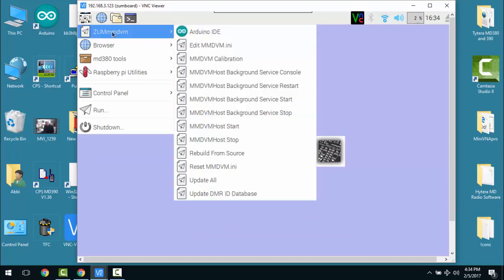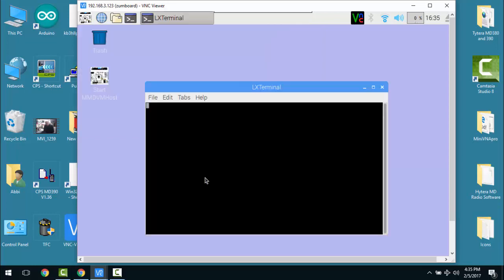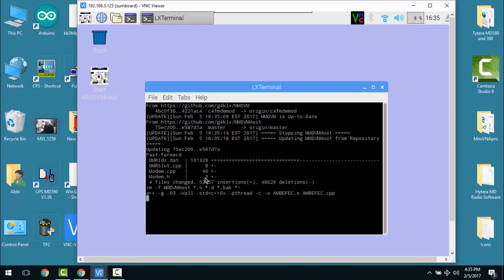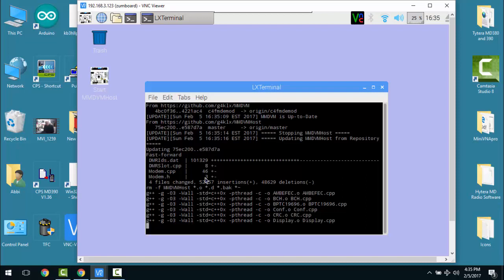The next step you're going to initiate: what I would do is the update all feature here under the ZUM modem section. When you do an update all, it's going to talk to the GitHub and get the latest, greatest code. And here we go with the latest, greatest code. It's downloading it. And it's thinking hard.